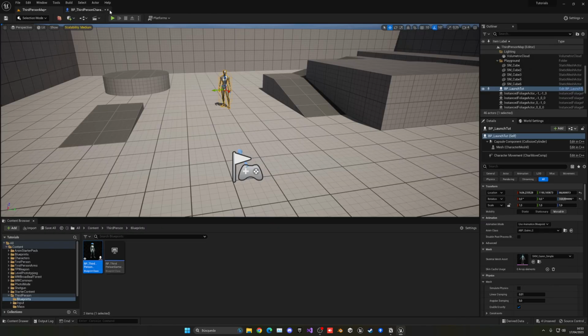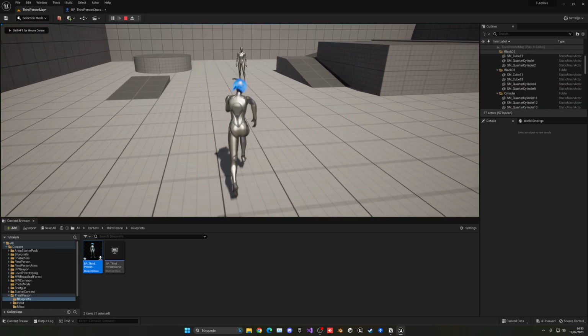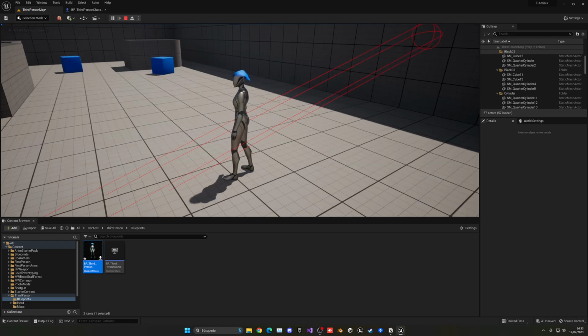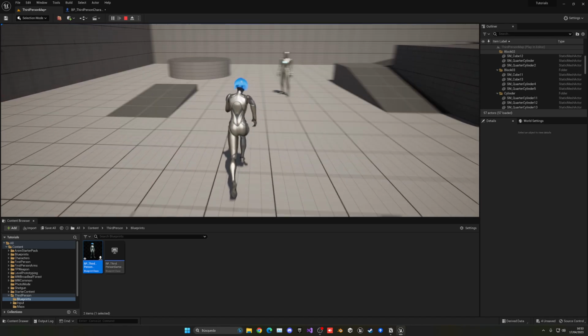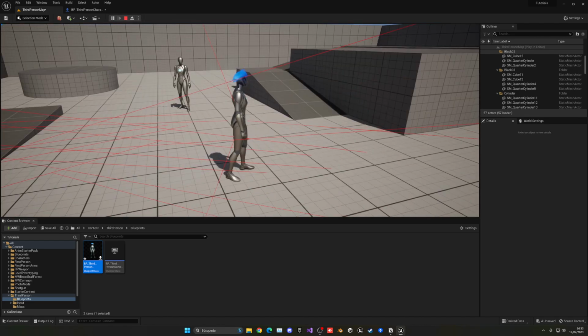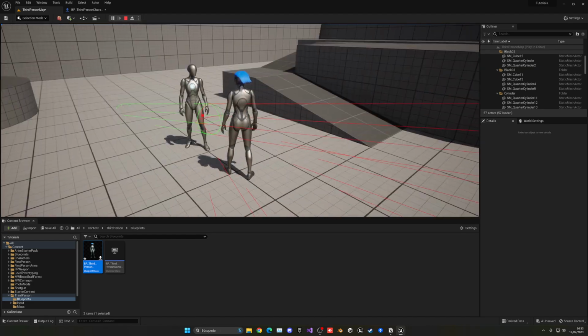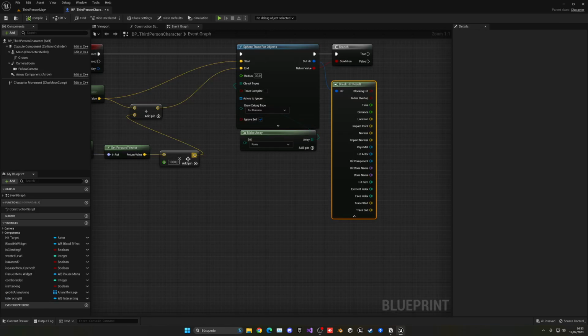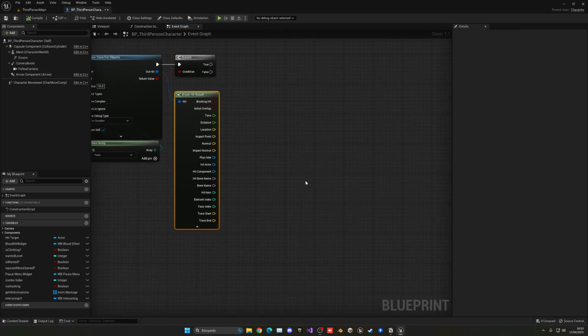So if I go and press play, you will see that when I press N, you will have a sphere trace happening from the camera location into where I'm basically facing. So in that case, I will be detecting, you can see, the enemy I will be pushing. Maybe 1000 is too much, so you can change that. For me, for the tutorial, it's okay.